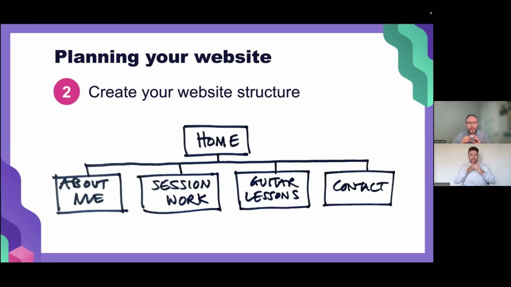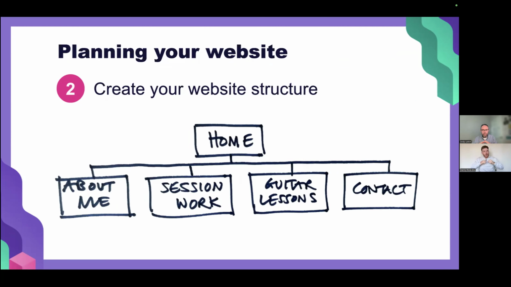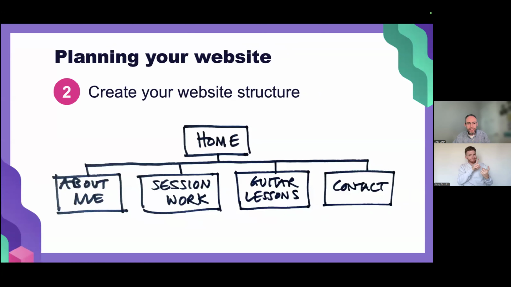So I've created one here for this imaginary musician, and you can see I've done it slightly old school. I've just done it on a layout pad and scanned it in. That's absolutely fine. This does not need to be a work of art. It's just to get you thinking about the structure of your website, thinking about your audiences, what they might need from you. So you can see I've got a home page, an About Me page, a session work page, a guitar lessons page, and a contact page. So really simple, just a 5-page website. And we're going to have a go at building this homepage very shortly.